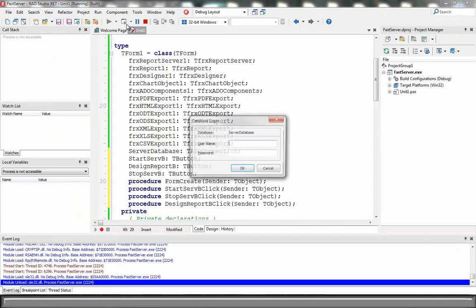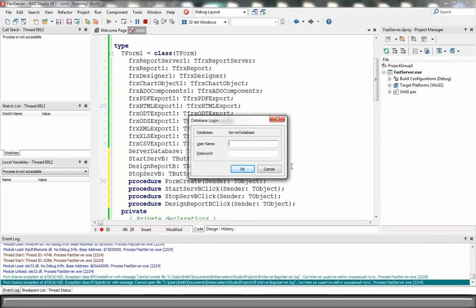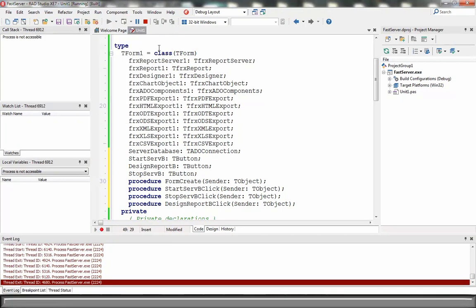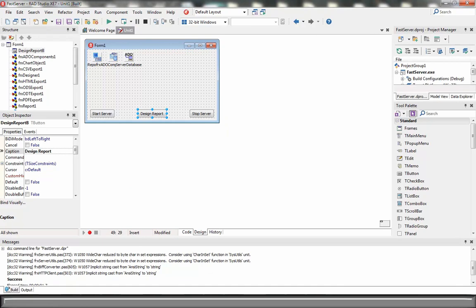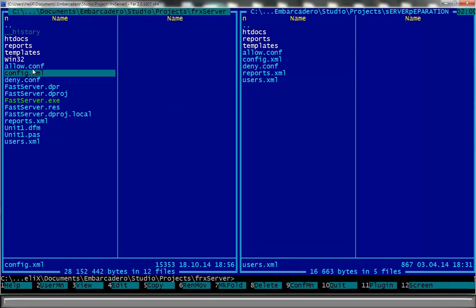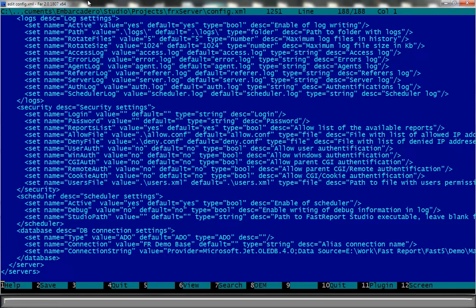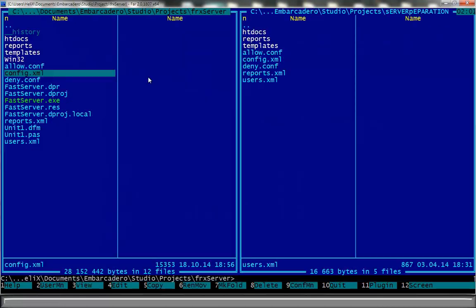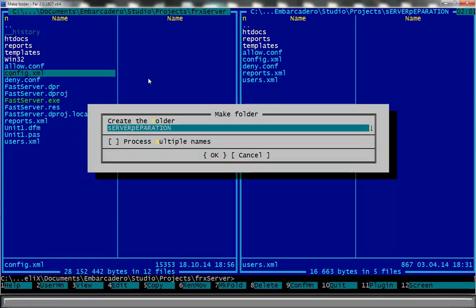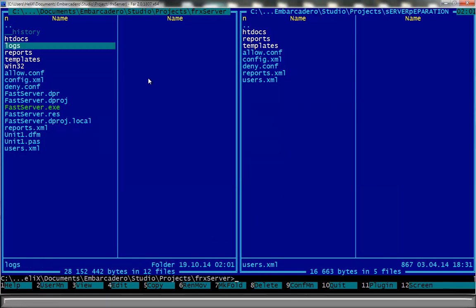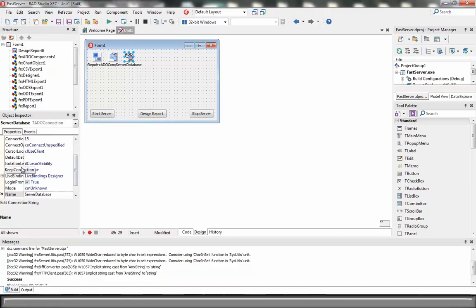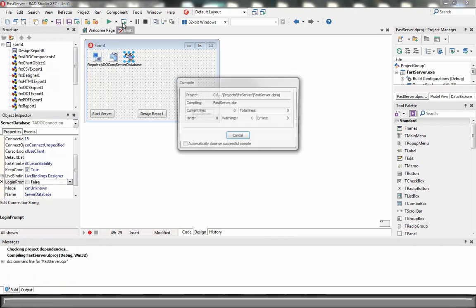Now we can try to run our designer. We have some errors that the server cannot create some folders. Let's take a look at what folders it can create. We can scroll down. As we can see, we have log settings, its log folder, and a cache folder. So we need to create these two folders in our application folder. Also, I set login prompt to false. I don't want to see the login message every time.